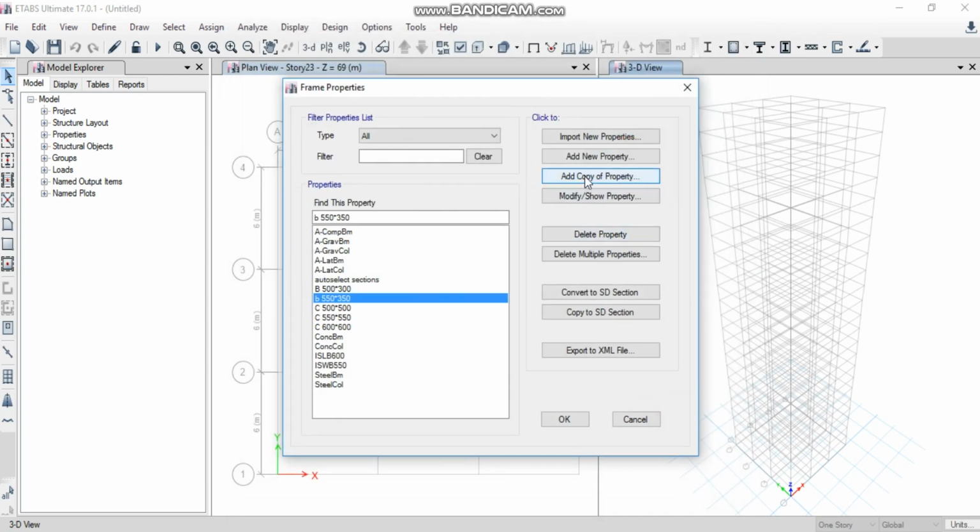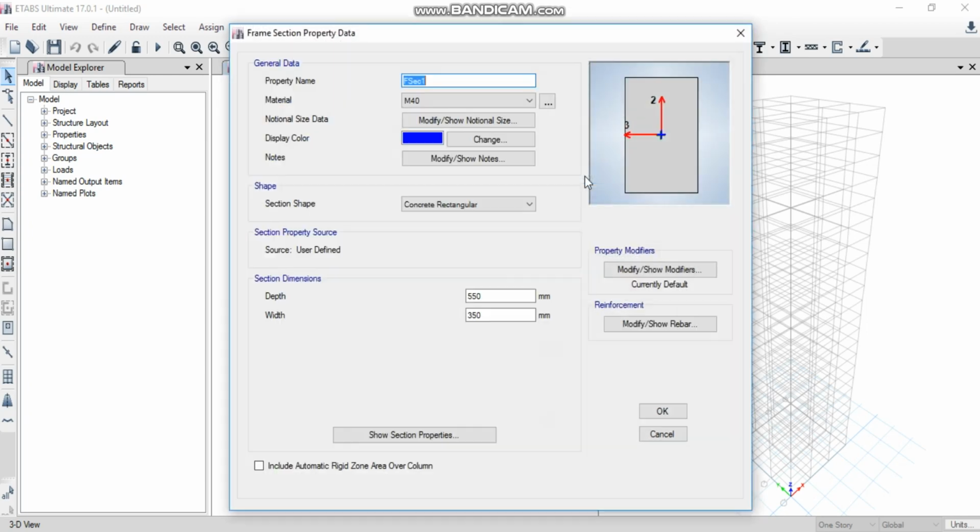We'll add another beam. The third property name B600 into 600, M40. Change the depth to 600 and width to 600. Okay.